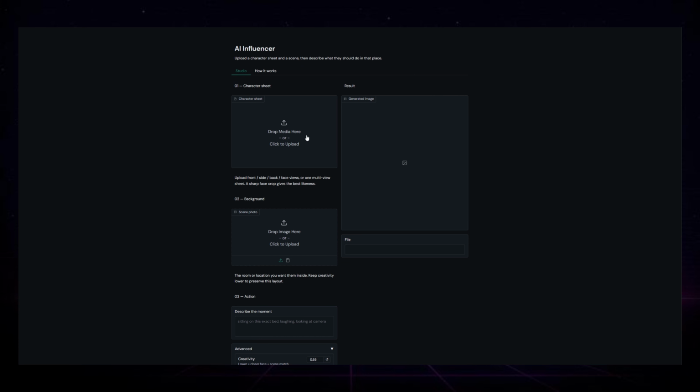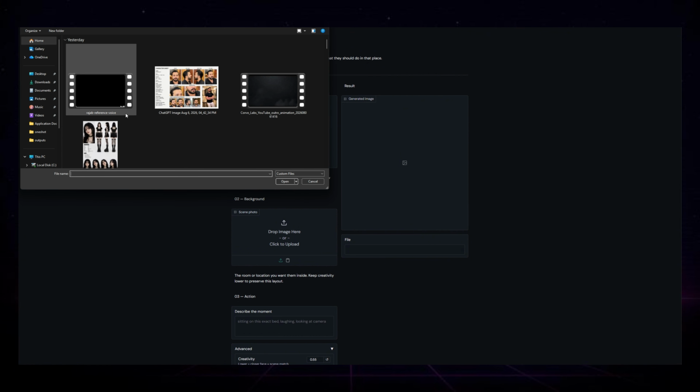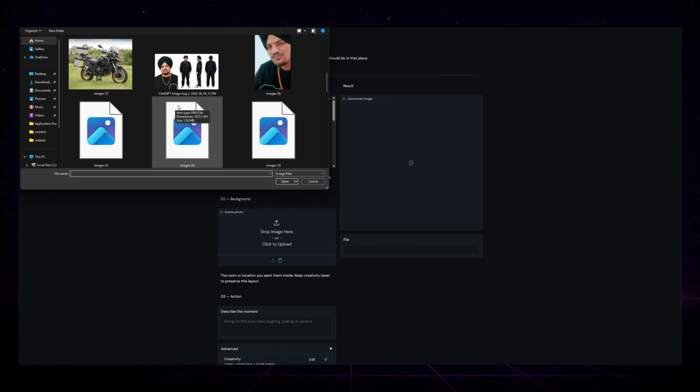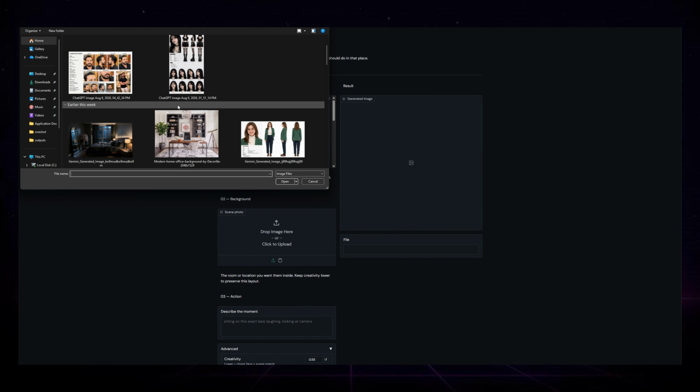This is the interface of the AI Influencer app. First, there is the character sheet section. Here you upload the character sheet for the character you want to use. I will also share the prompt to generate that character sheet. Next up is background. This is where you add the location, upload any scene photo you like, and the model will place your character into that space.